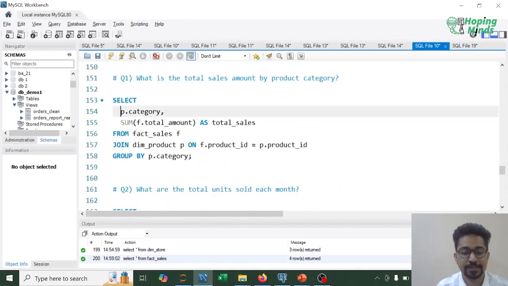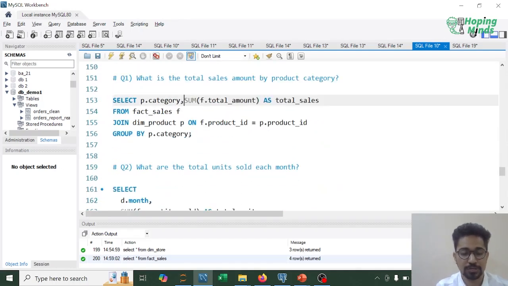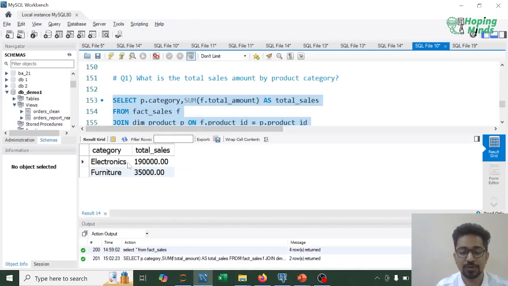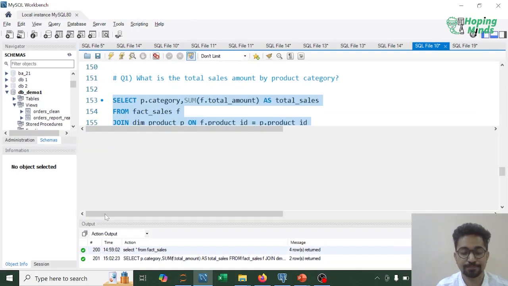So over here I'm writing select p dot category, which is present in the product table, and then summation of f dot total amount as the total sales from the fact table SF, and then join dimension product table P on f dot product ID is equal to p dot product ID, and I'm grouping it by the product category. So guys, just have a look. For electronics the total sales is 1,90,000.